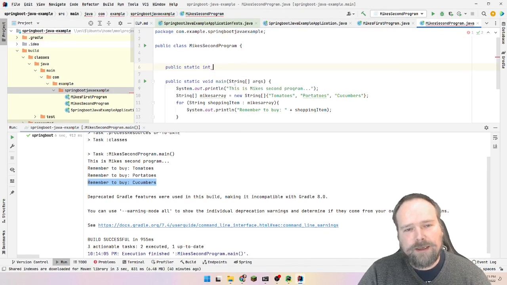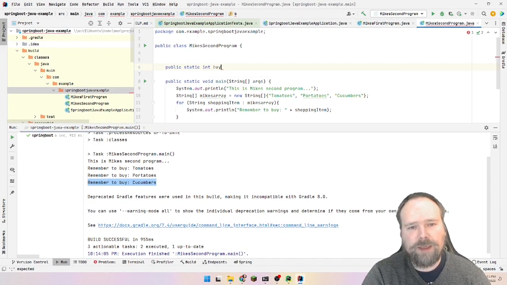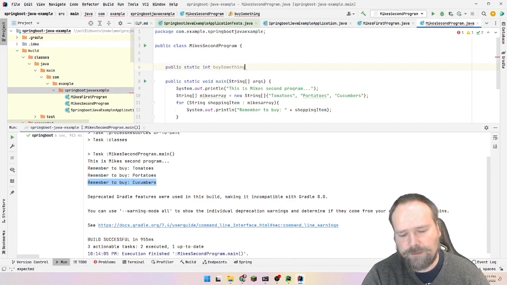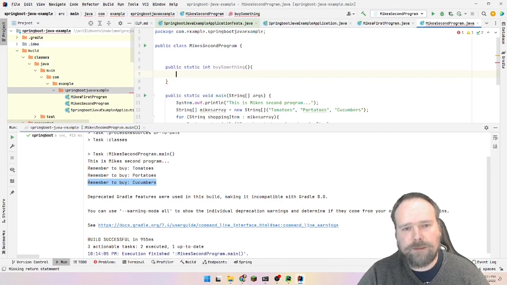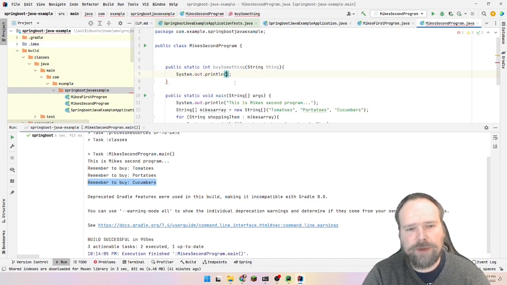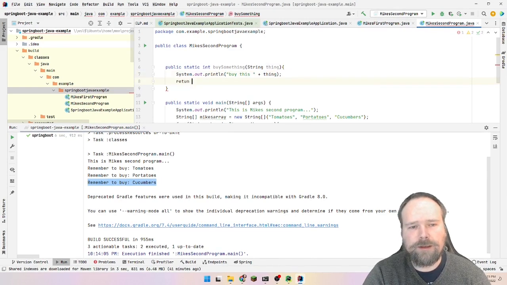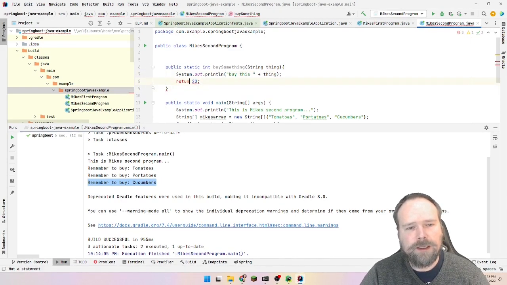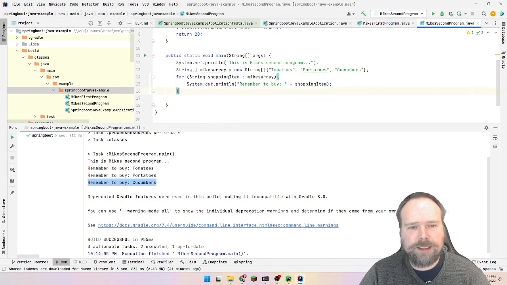Void means it returns nothing. But let it return an int instead, just like before. And then we'll say buy something. Then we can have a string right here, and we are forced to give the type, and then we just say thing. Then we can write system.println, and we say buy this, and then thing, and then we can return 20 just to return something else. Yes, so that should actually be it.